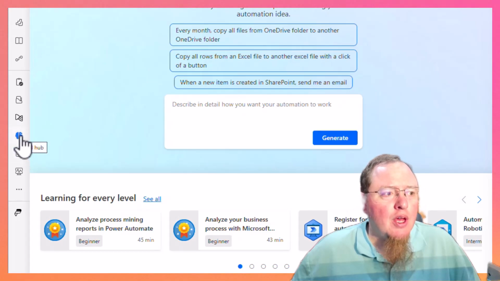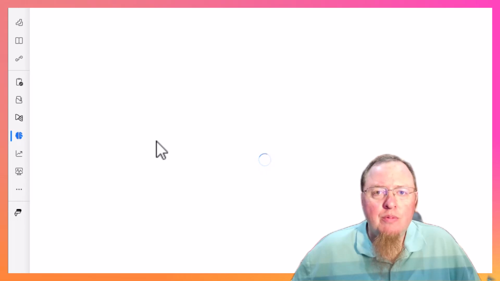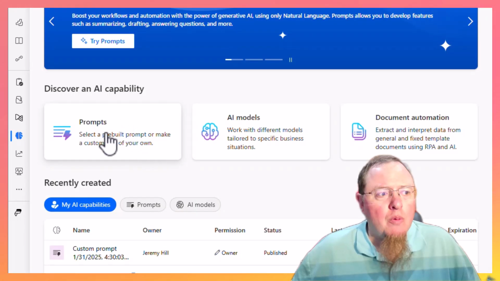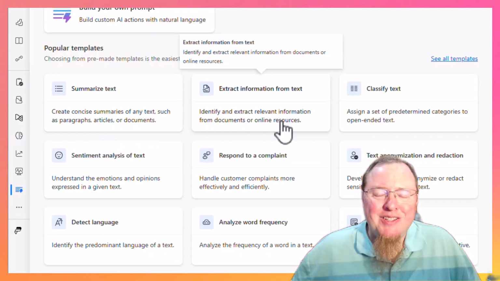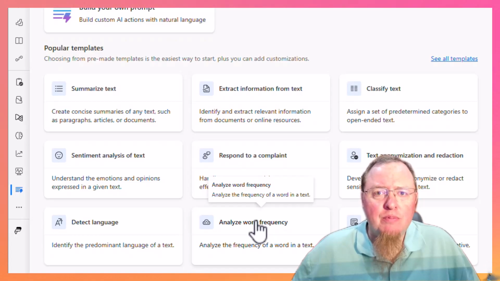For those of you that aren't familiar with AI Builder, inside of Power Automate, we're going to go to the AI Hub, and inside of the AI Hub, there's going to be the Prompt tab. Once we click on the Prompt tab, it's going to provide us with all these possible prompts that Microsoft has given us, pre-selected, pre-developed for you to use.